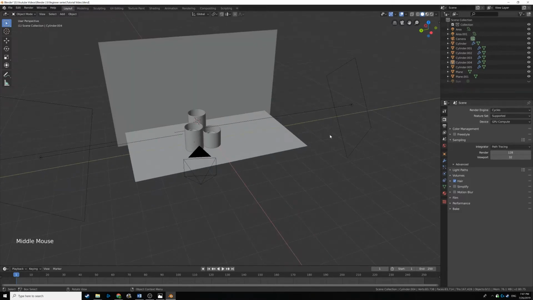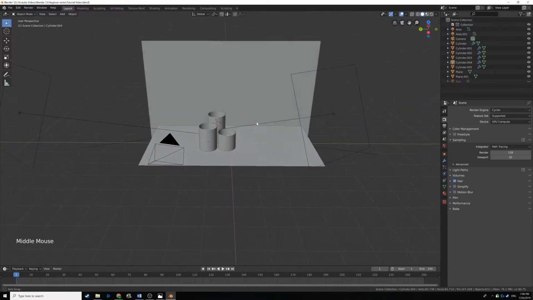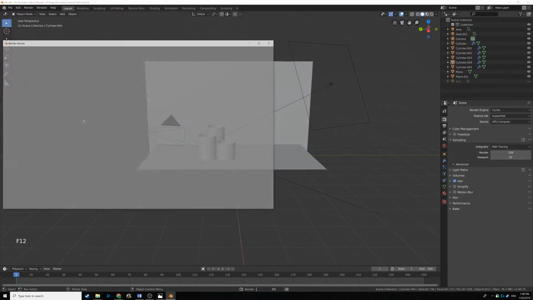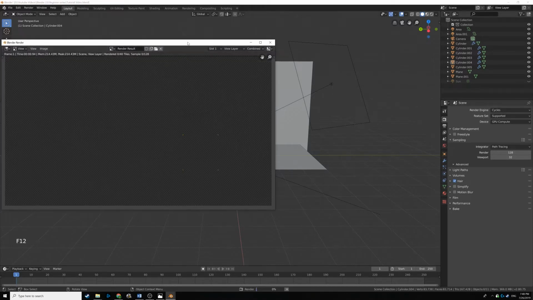The way ray tracing works is it's going to keep shooting out rays from the camera to approximate the color of a pixel. And the way you can increase the quality of your render and decrease the fuzziness or noise is to have a really high sample count. So you can see here render set to 128. If I press F12 on my computer to render out the final image, you can see it'll start chugging away.